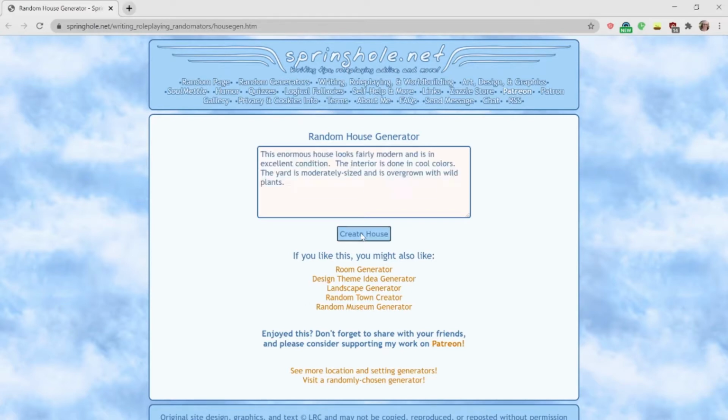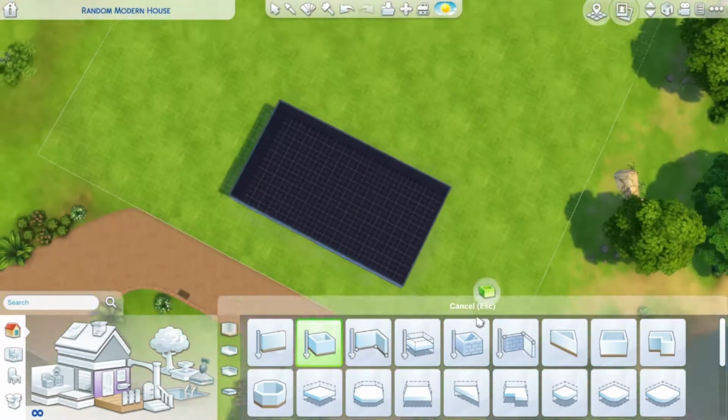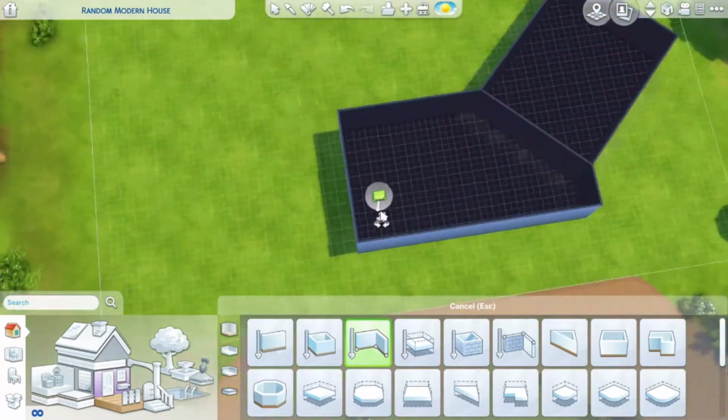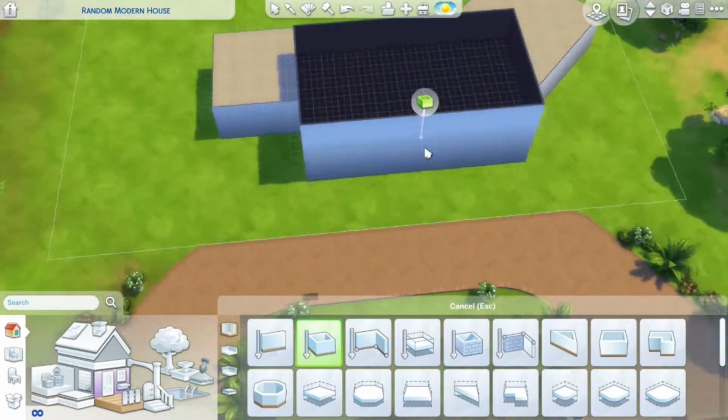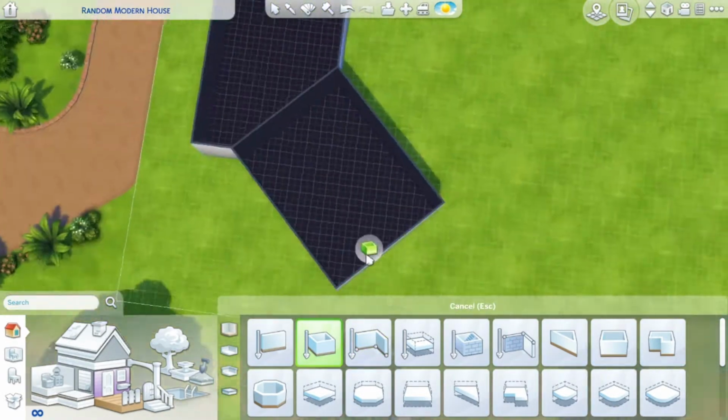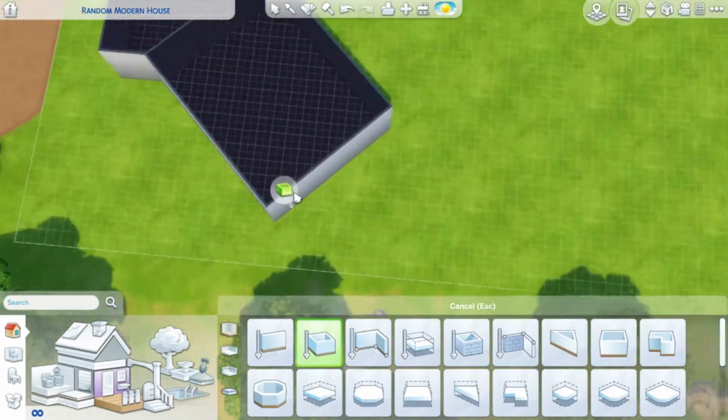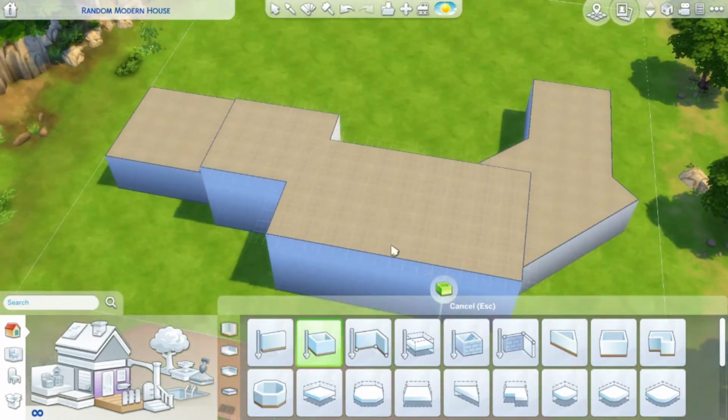Today I'm building another house that is generated by the random house generator, and you can see here what the prompt was. A large house that is modern and has a moderate yard that is overgrown with wild plants, and inside there are cool colors. So that's what I'm doing.